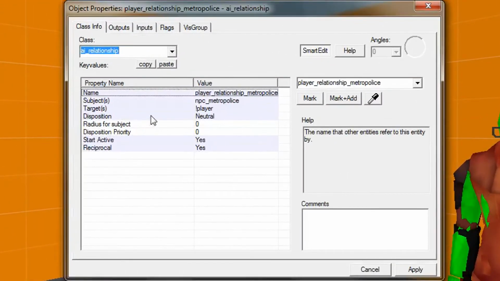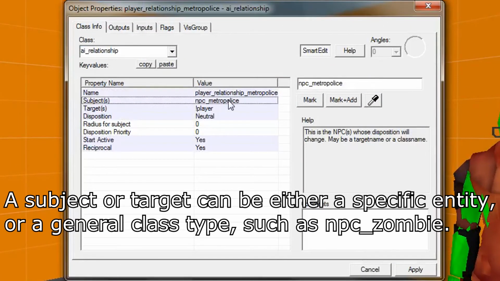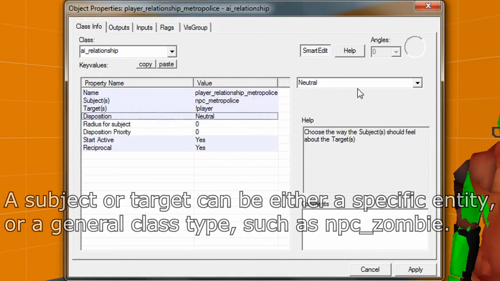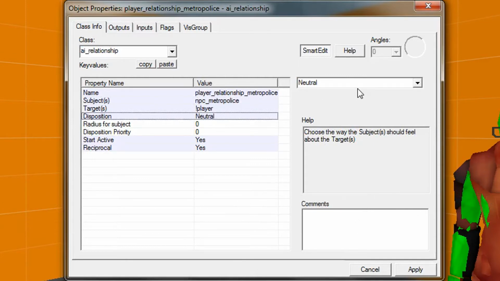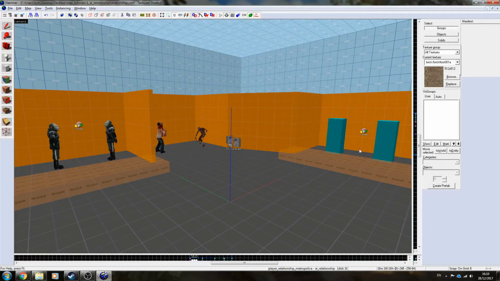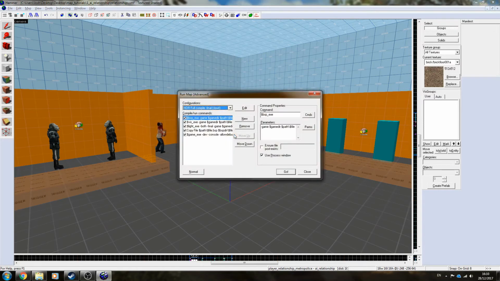If you have a look at this global relationship here, you can see that the relationship between a Metro Police class type, as you can see NPC_metropolice, and the player is neutral. This means that every Metro Police NPC in the entire map won't attack the player. It's best I show you each and every one of these examples rather than go through them. You'll probably learn more by seeing what you can actually do. I will put a VMF of this map in the description of the video so you can have a look at it for yourself and see how things are constructed. So let's do a compile and take a look at what this looks like in-game.